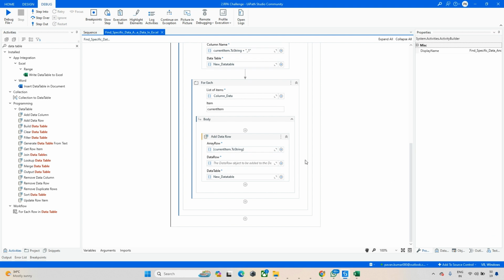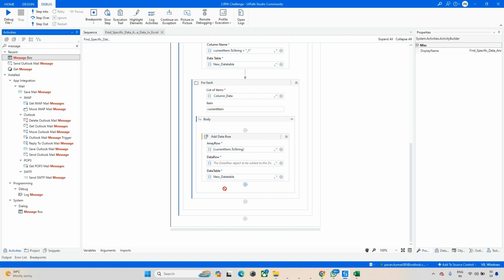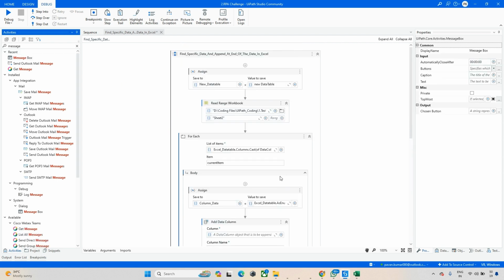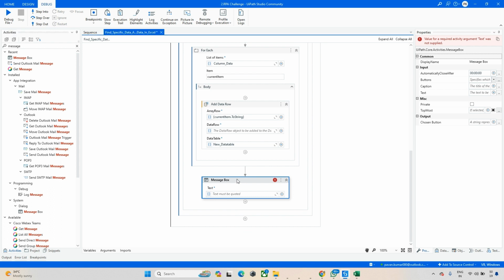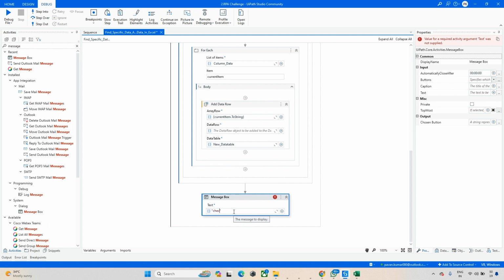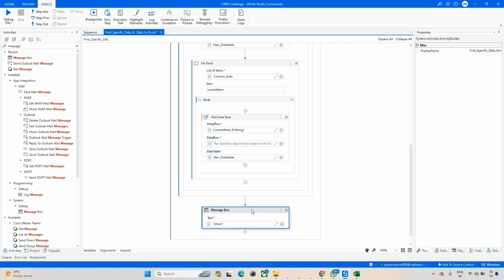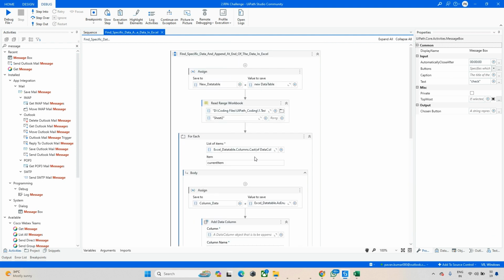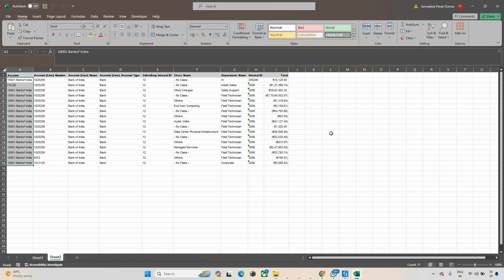Okay, now we'll see whether we are getting this data or not. At the end, I will keep one message box. Let me check it is in the correct format. Okay, I will put it outside of this for each loop. I'm updating it as check and keep a breakpoint here. Okay, running this one, we'll see whether we get this data or not.